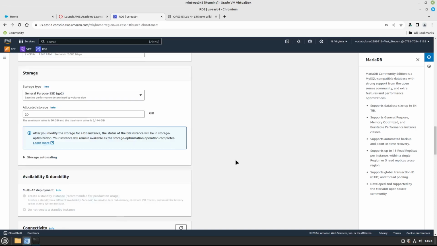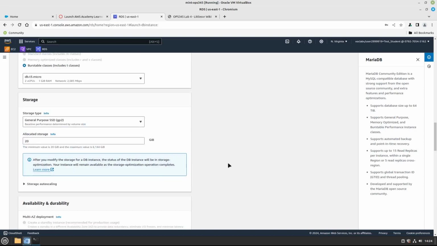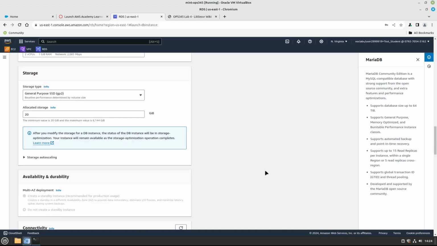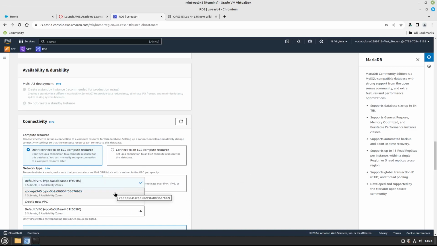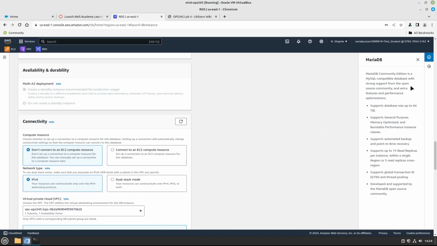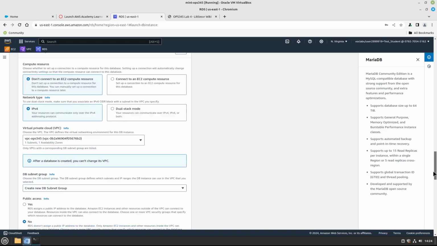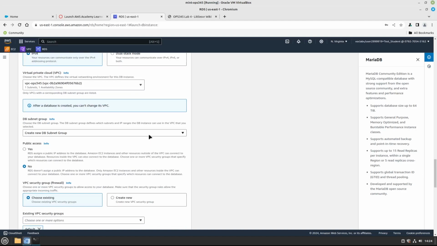We're going to need a new security group. I think that's lower connectivity. Here we go. Yep, here we go. So make sure we want it in our VPC, OPS 345. Otherwise, bad things are going to happen. We're going to create a new security group.